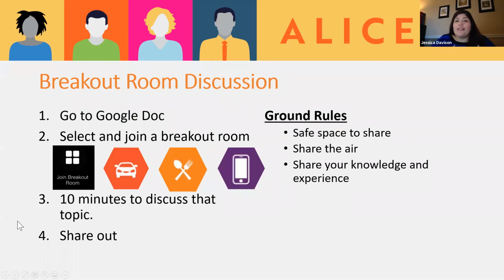So we're going to go the same flow as we did last time. You'll get to pick your room. You'll go into the breakout room. You can either pick transportation, food, or technology. If you don't see the little join breakout room pop up, have no fear. We can get you into a breakout room of your choice. Use the Google Doc to type your notes down. I'll drop that in the chat again. Please let us know if you have any questions or need any support.